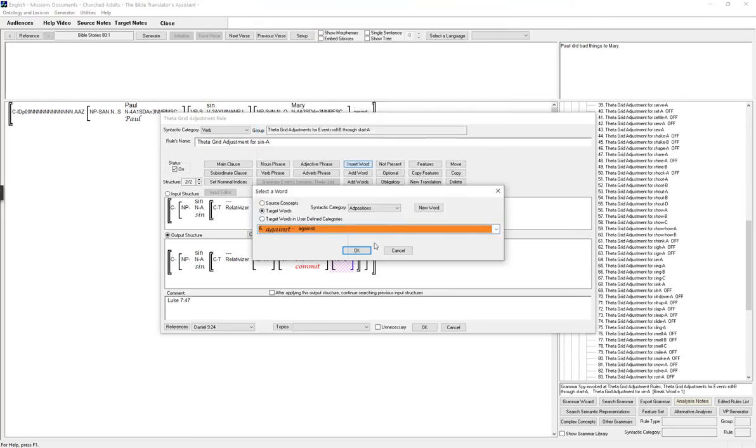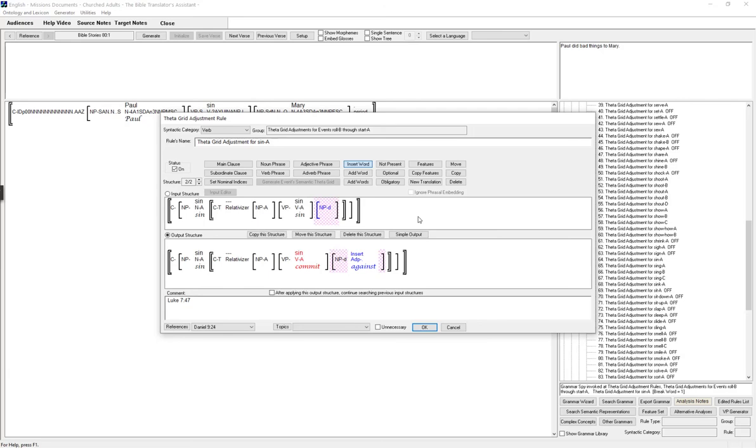Against. Okay, so I made that rule like that. Now I want to create another rule that will take place even if we don't have this structure where we have sin that someone did. So I want to use a simpler structure, someone did a sin.